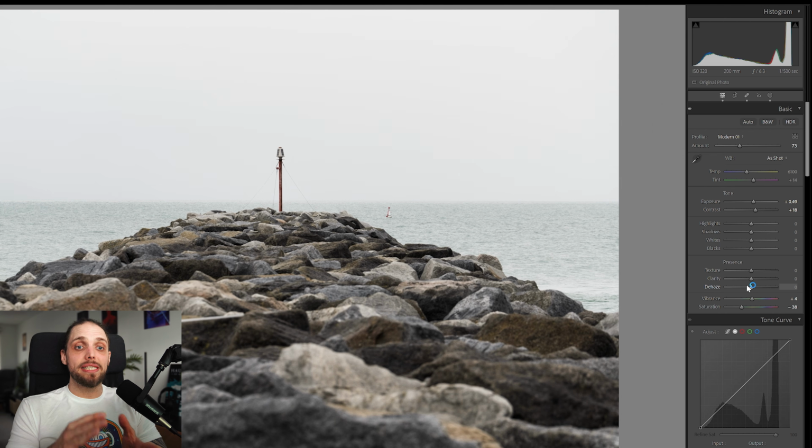Now, the way that these different sliders work is they're affecting things like contrast within the image and the detail of the image as well. Clarity specifically affects the midtones, and it'll affect the contrast in the midtones. That's the kind of 50% gray, roughly, area of the image.